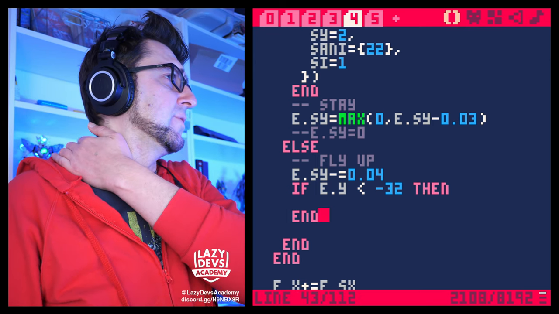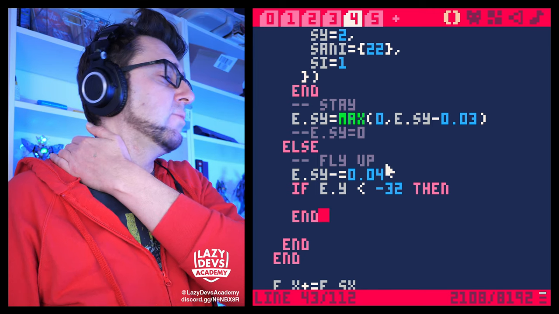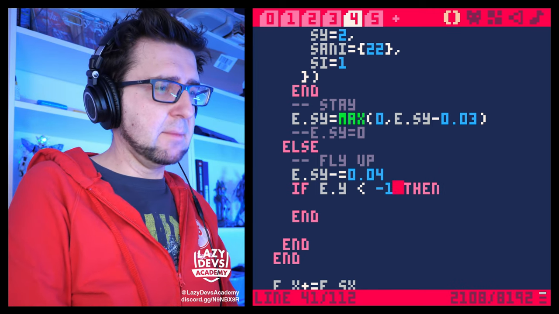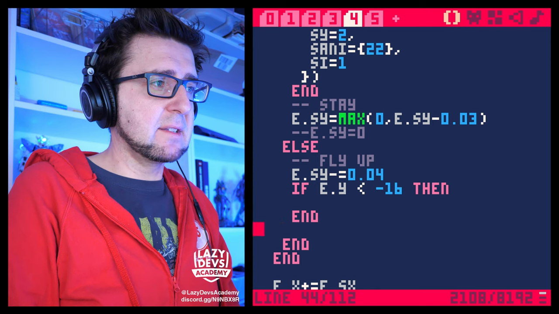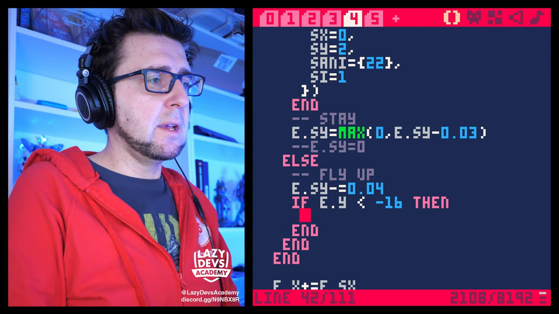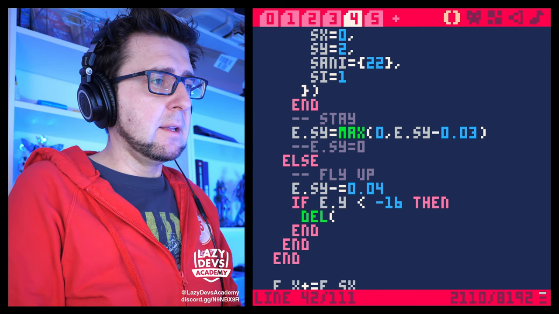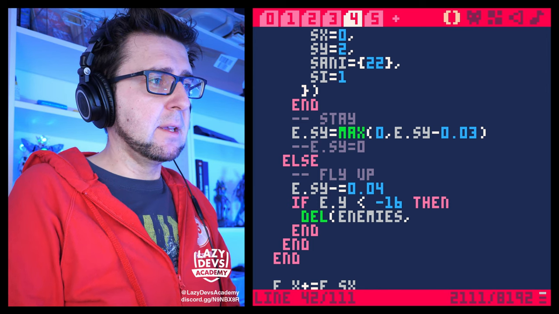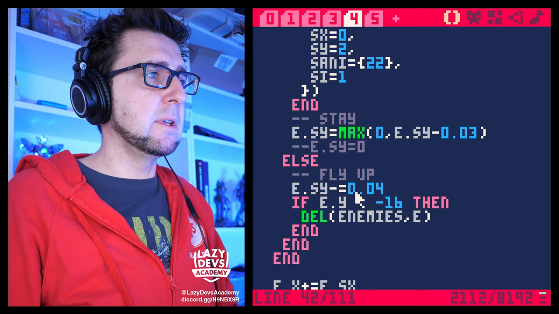I don't know if minus 32 is correct. So the width, let's go minus 16 then, right? Because we know how big that enemy is. It's 16 pixels in width. And then we're gonna go del enemies, right? We're gonna delete the enemy.